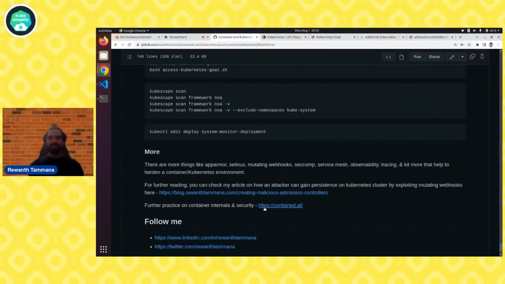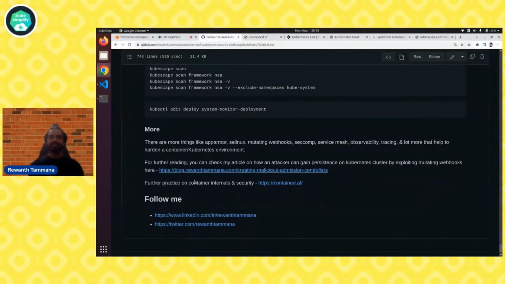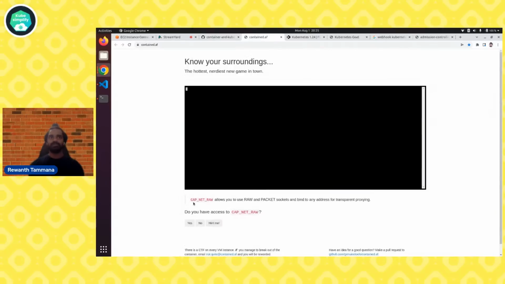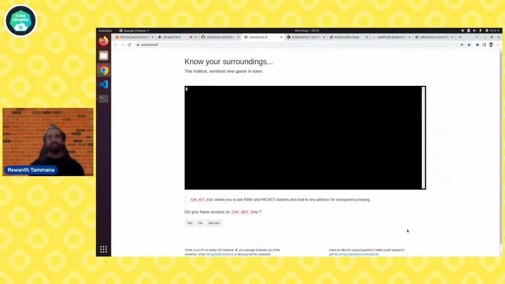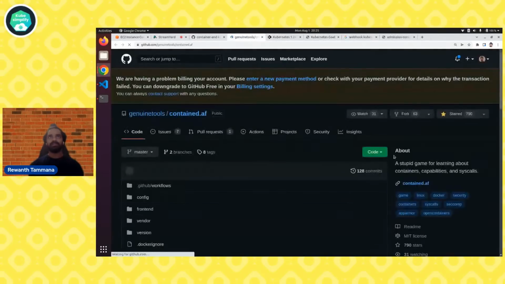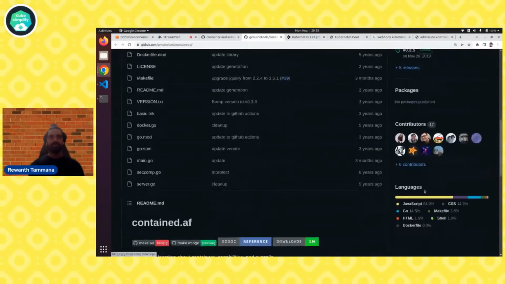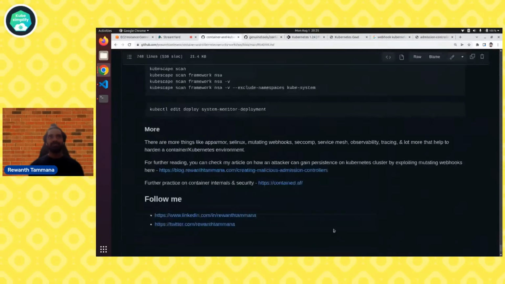And also there is an amazing place called contained.af where you can practice your knowledge on this container security or the container internals. So it will ask you some questions and you need to solve some challenges. So this is something you can try out, and also you can spin up a local environment as well. Like there is a GitHub repository of theirs where you can spin up your own locally and you can practice these things.